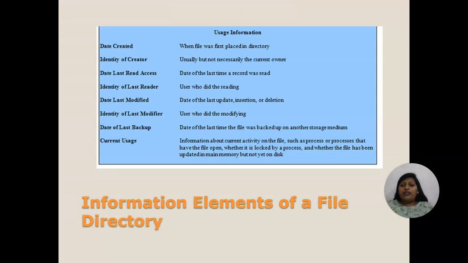Usage information. Date created: when the file was first placed in the directory. Then identity of creator, usually but not necessarily the current owner. Date last read access: date of the last time a record was read. Then identity of last reader: the user who did the reading. Date last modified: date of the last update, insertion or deletion. Then identity of last modifier: the user who did the modifying.